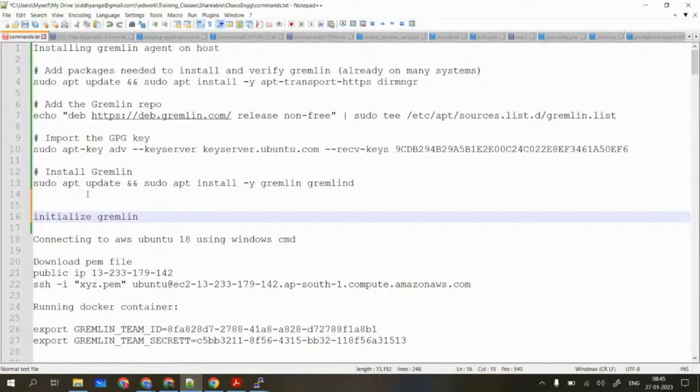Now here, what you need to do is get the team ID. So how do I get the team ID? Just click on this icon here, go to the team settings, and go to configuration. Here you will find the team ID and the secret key also. So let's copy the team ID, copy ID, and paste it somewhere.